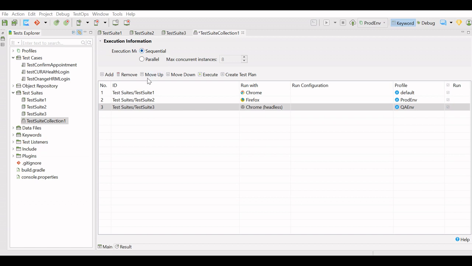If you select sequential, then these test suites will be executed sequentially one by one as per the series. And if you select parallel, then these three test suites will be executed in parallel at a time in three different browsers. Katalon Studio has provided one more facility to select the max concurrent instances during parallel execution. Here you can change the count by clicking the upward and downward buttons. You can make use of this max concurrent instances to test smaller performance issues in your project.